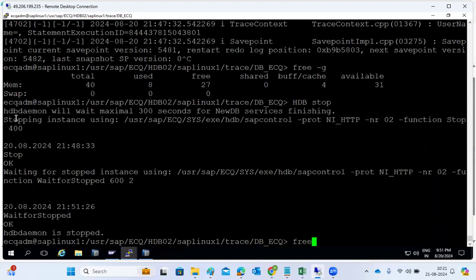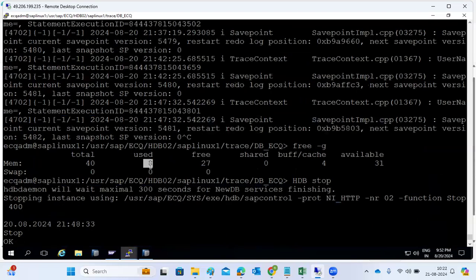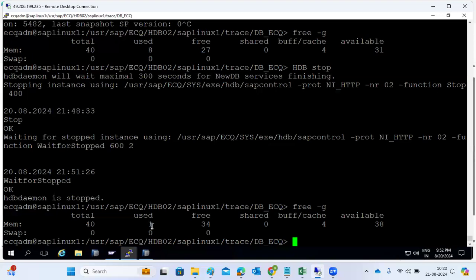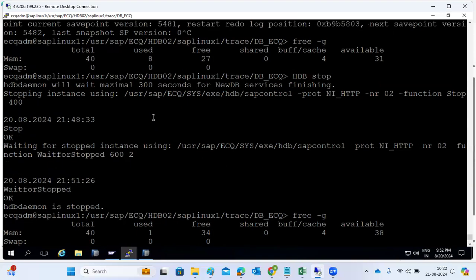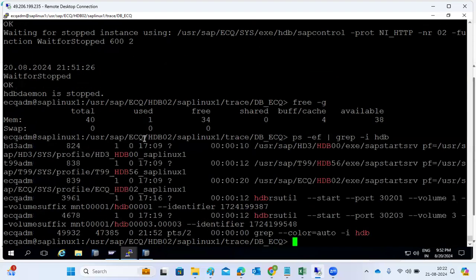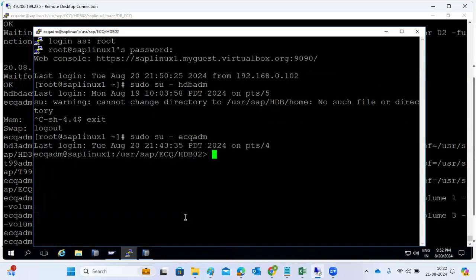See here, free -g, which means it's 0. It has become 0 here. Previously it was 8 GB. After HANA stopped, it comes to 0 or 1 GB, right? There is one more process active, that's why it's showing one more DB or something active. So what happened? The 8 GB of data was in RAM memory, used memory was 8 GB. When you stop the HANA database, all the data got deleted from the RAM memory, right?